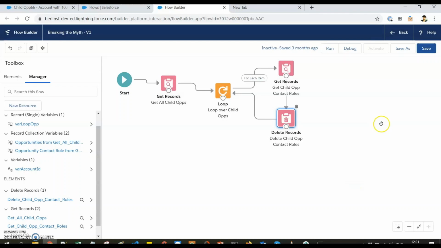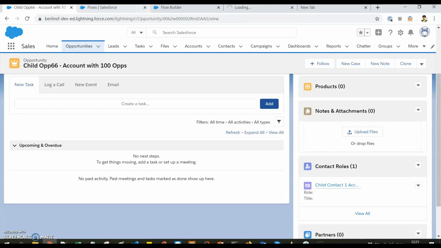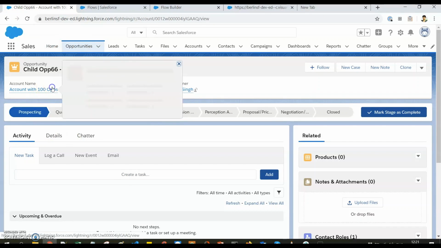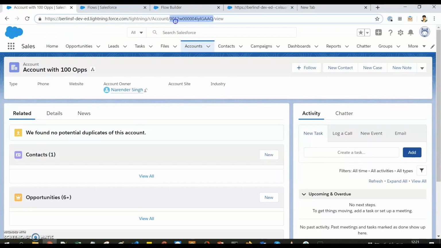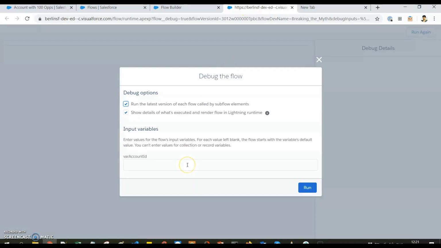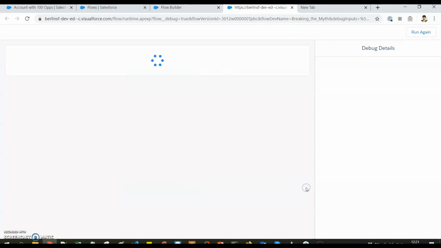Now let's see if it really works. We are not actually going to mark the account as inactive. Rather, what we will do is just pick up the ID of the contact and debug the flow and really see if it works. All right, so let's run this.